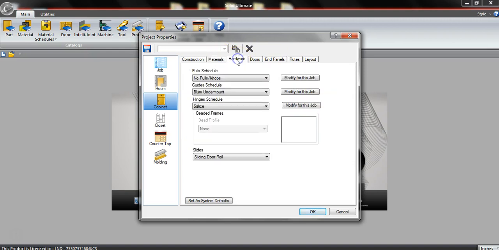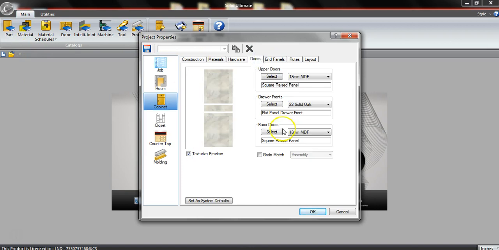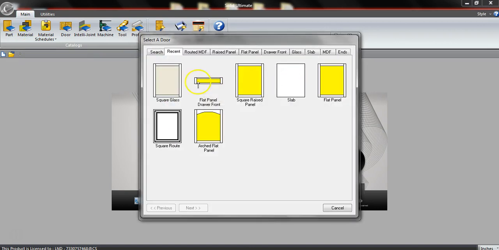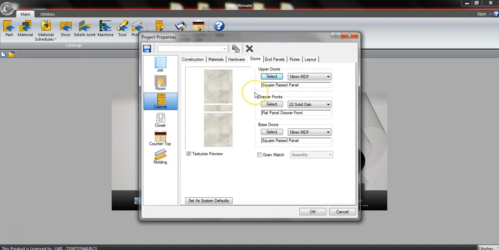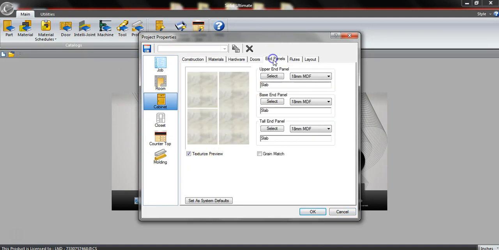But hardware, bloom undermounts, Sliche, again. Material. I imported all this and the prices are right here. Doors. Select the doors, go in here, square raised panel, boom, done. Arched, square glass, there's a whole lot. So I just try to make it as accurate as possible for the customer. End panels, I just do a slab. Nobody really cares about end panels on a render.